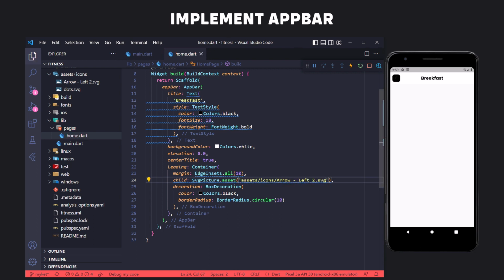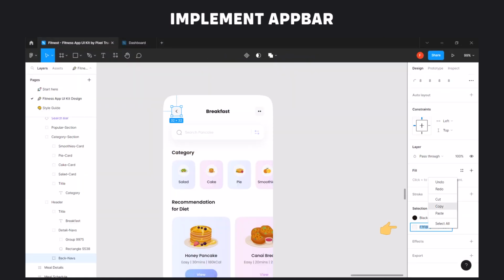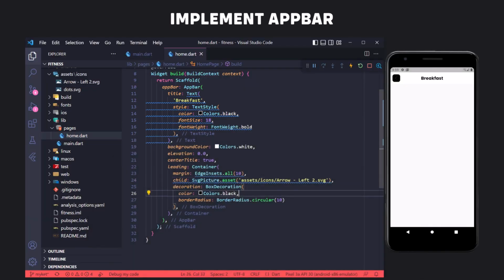The reason why the icon is not visible is that both the color of the icon and the color of the container are black, and we have to change the color of the container to the color that is in the design. Because the color in the design is not a const color, it should be used in this way. We must put the 0xFF code before the main color code.